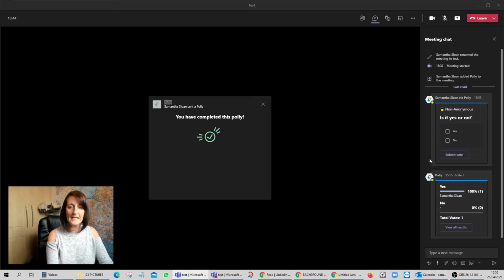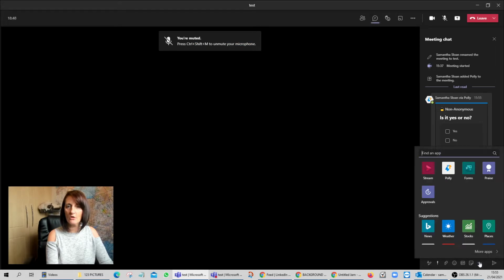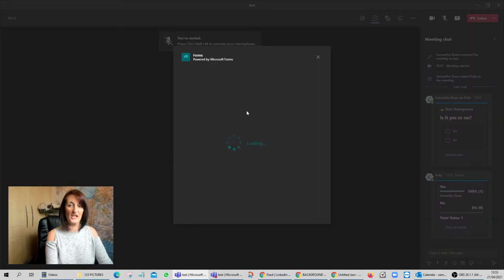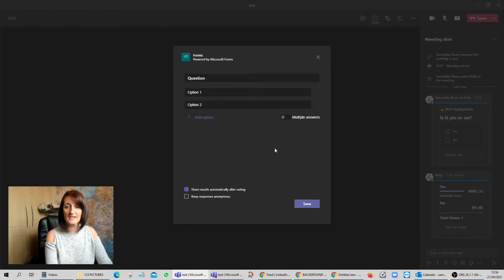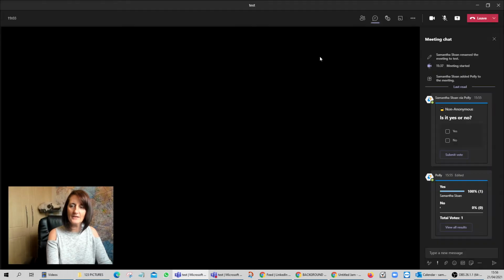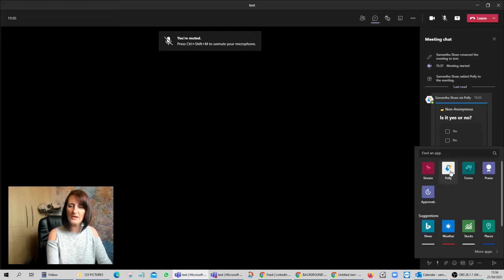Really useful, really handy. Like I've said, there is another app as well that does it, which is called Forms. Very similar format. Literally, you input the question in exactly the same way. The only thing here is I can't seem to find how to save it as a template. More than happy for somebody to correct me on that, but I can't seem to find that. So I've got to be honest, I tend to use Poly.